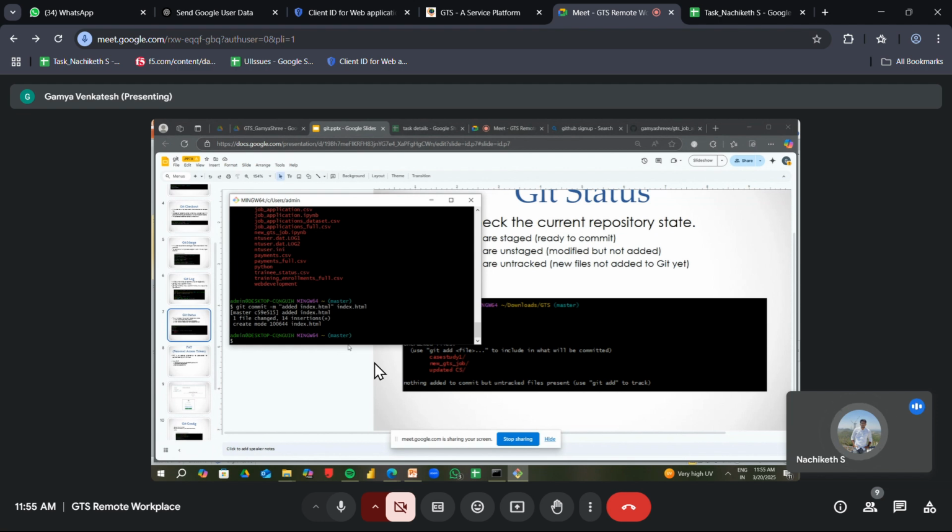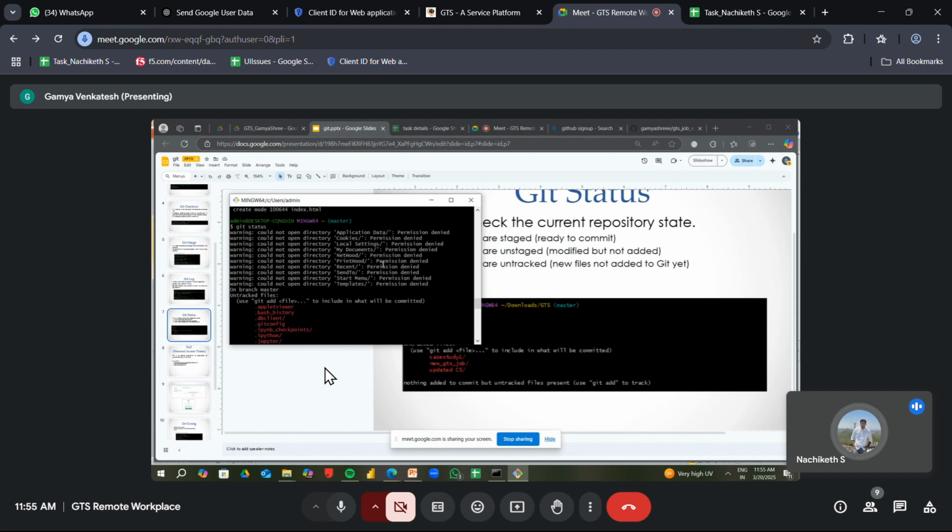See here, one file changed, 14 insertions. That is, inside index.html, 14 lines or modifications were made. Now, if you want to track the changes of your file, you can pass git status, which shows where your file is right now.